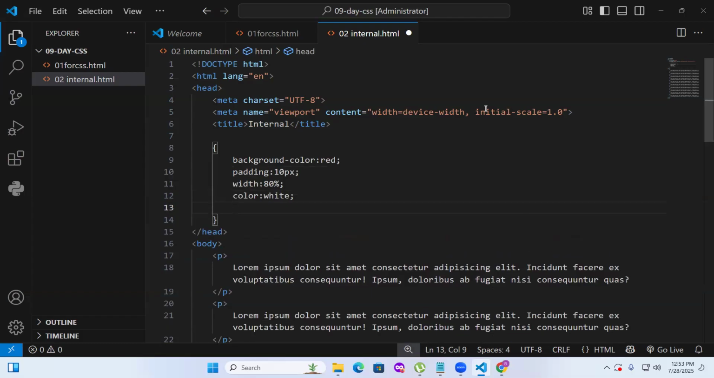Okay, another property. Don't think about the properties yet, because you don't know the properties and values. Think about how it is going to be implemented. Tomorrow I'm going to tell you each property and value, and which category they belong to. Margin: top and bottom 10 pixels, left and right 20 pixels. This is the thing. So I wrote it directly.